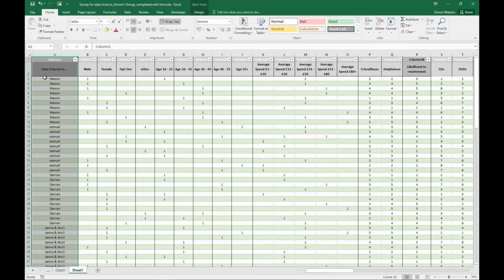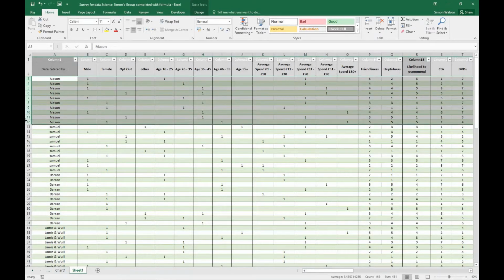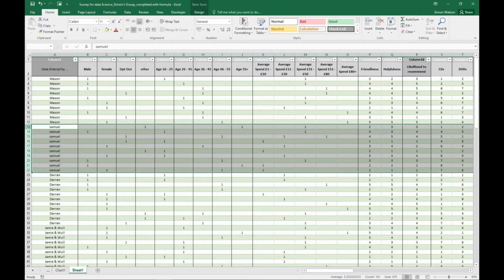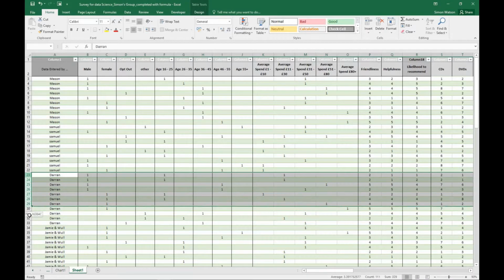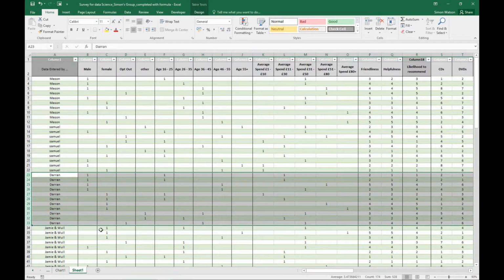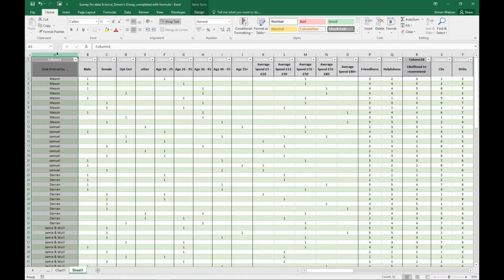So we can see here that in this case, row 3 down to row 12, these were all entered by Mason. So this is just our way of tracking who was doing what. We can see rows 13 down to 22, Samuel entered that information, and Darren entered everything from row 23 down to 33. So this column here doesn't add anything to our data at all. It was purely a tool we used to keep track of where we were.